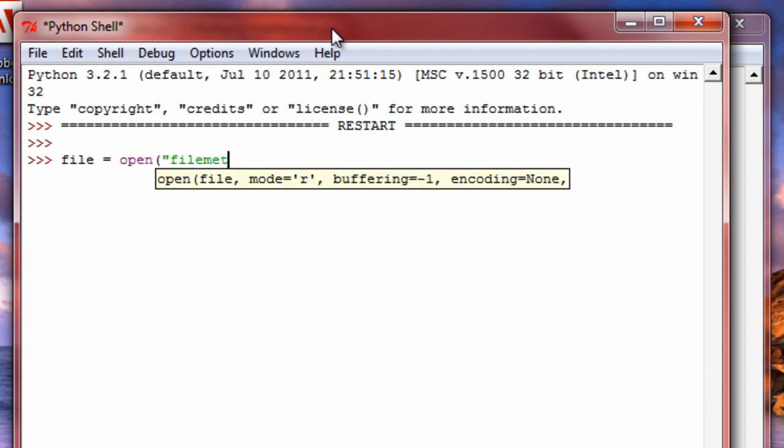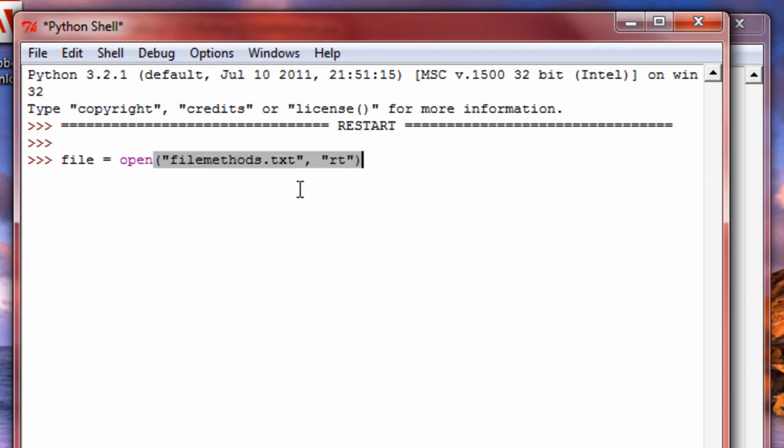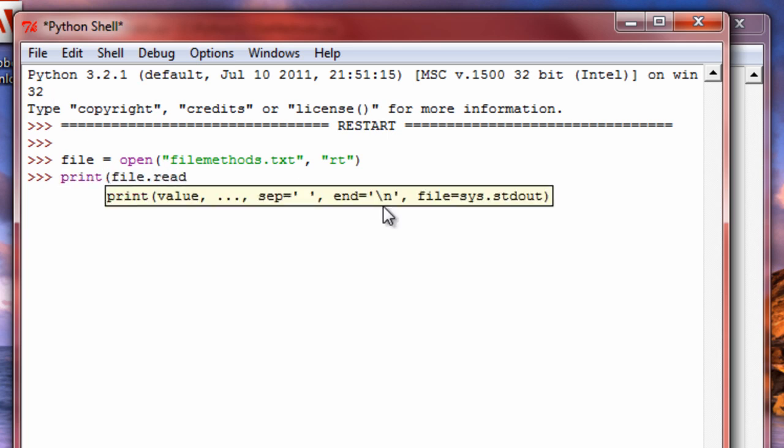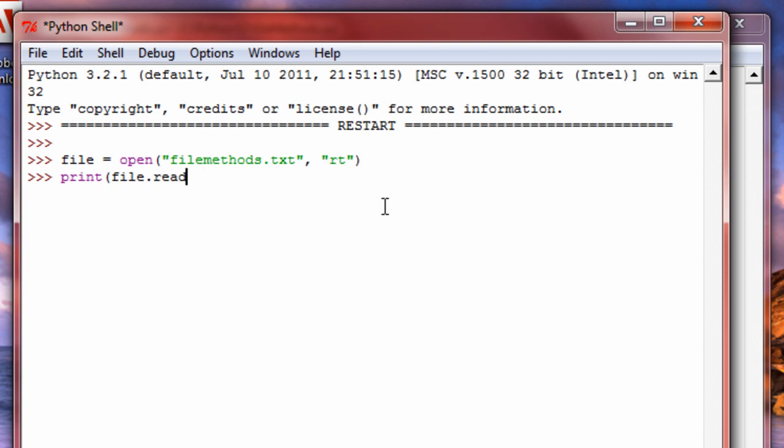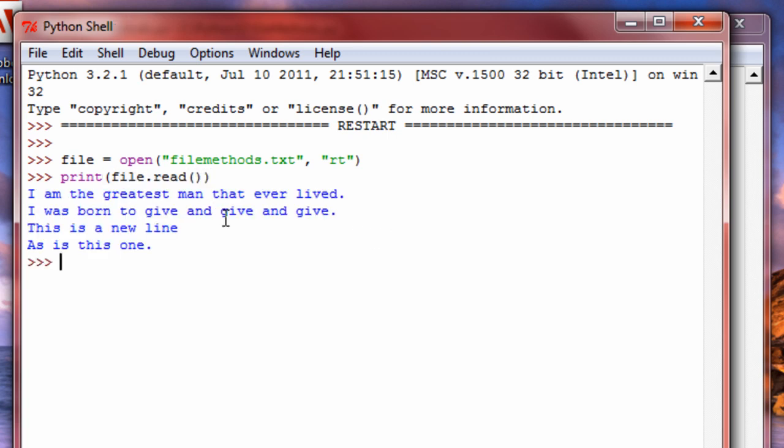So it's filemethods.txt, and if you didn't save it as the same thing as I did, just make sure that you put in the correct file name. And alright, so there we go. Now we've got it open, and we can print file.read. And you can see it will print everything out, and doesn't have the new line characters or new line sequences in or anything like that.